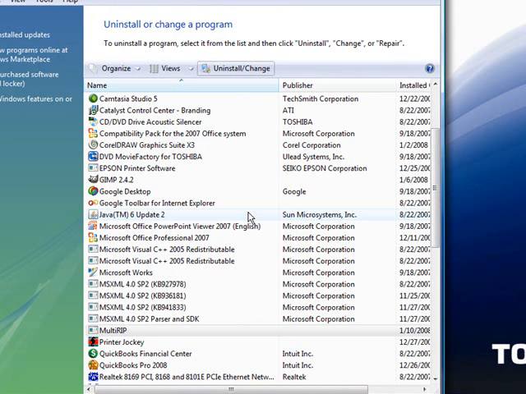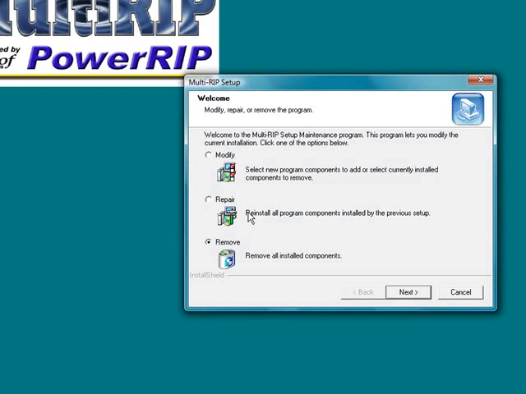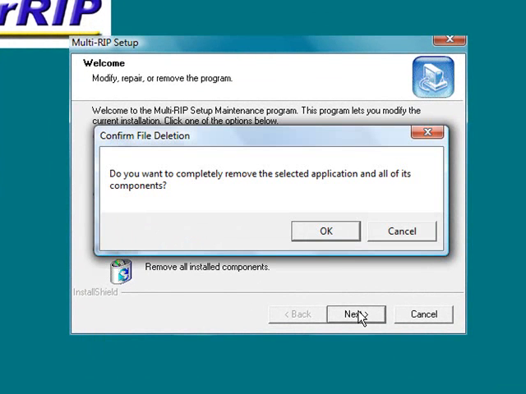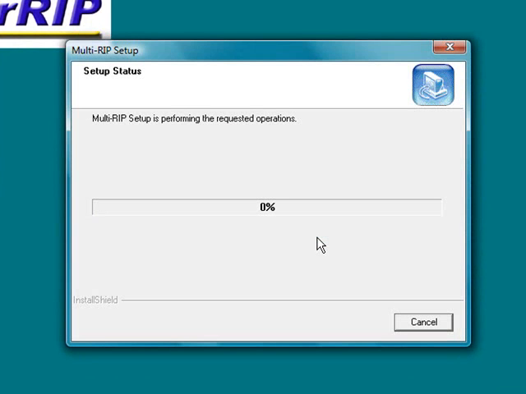When you go through the uninstall process, you might be required to get permission in Vista. Once it gives the permission, it will open up the Install Shield wizard and begin the process. The Install wizard will open up and we need to click on the Remove button and then go to Next. It's now going to ask us if we want to completely remove everything. Click on the OK button and it will begin the process.